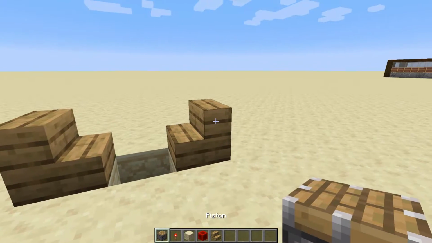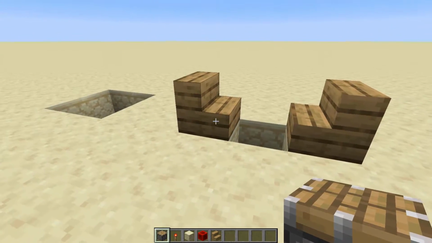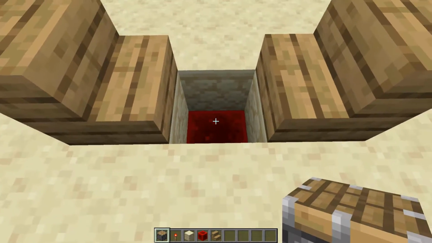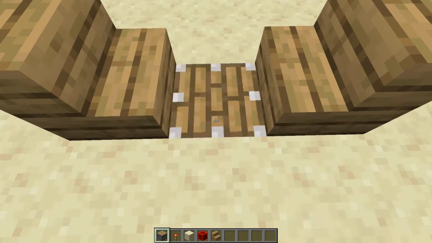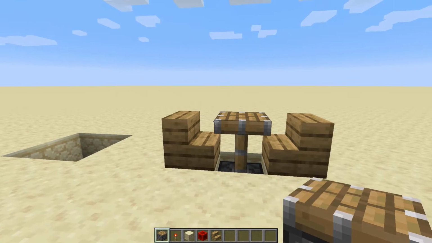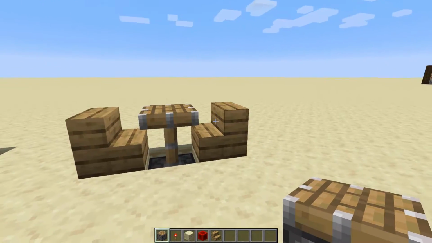So let's just pretend that these stairs here are representing some seats, and possibly there are two seats either side of a table. If you want to go ahead and pop a redstone block in the ground and a piston on top of it, you can see that the piston head pushes out and almost perfectly represents a table that would fit in this scenario very well.